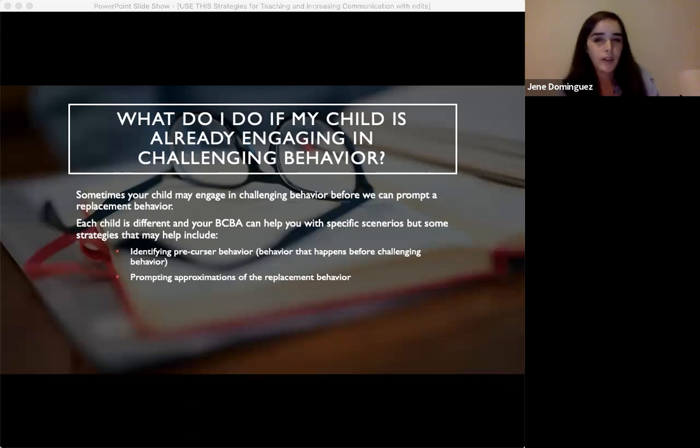So that's something you can look out for and try and see. But like I said, not every person engages in precursor behavior. Sometimes your child will be denied access to something and then immediately start tantruming without that build up. So it just depends on your child. And then there's also prompting approximations of the replacement behavior.